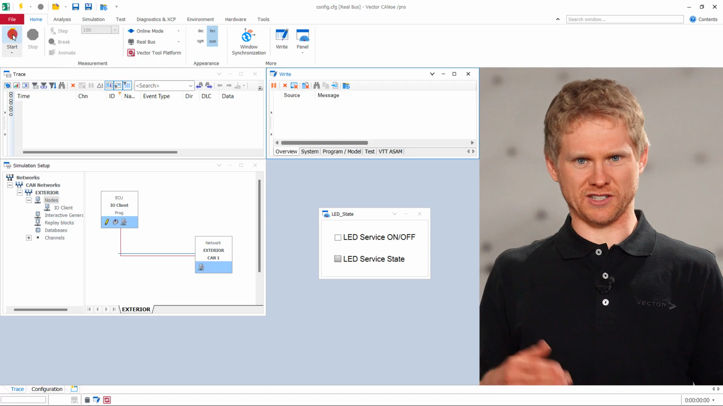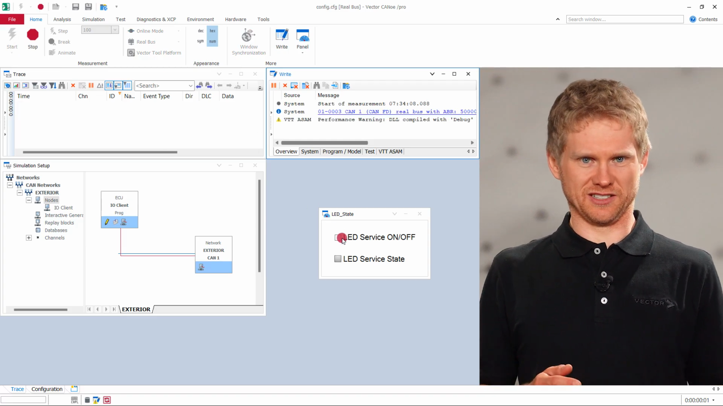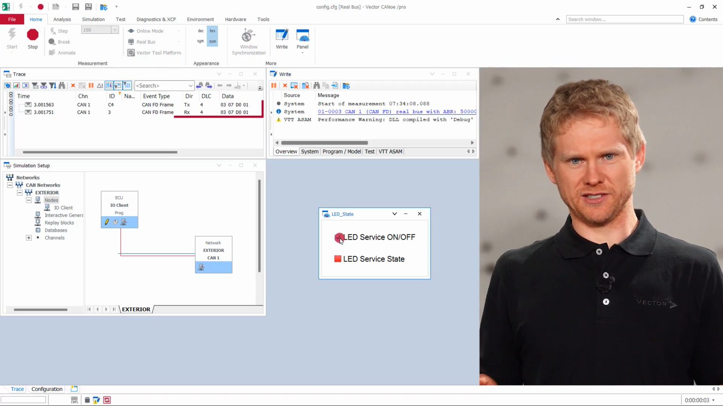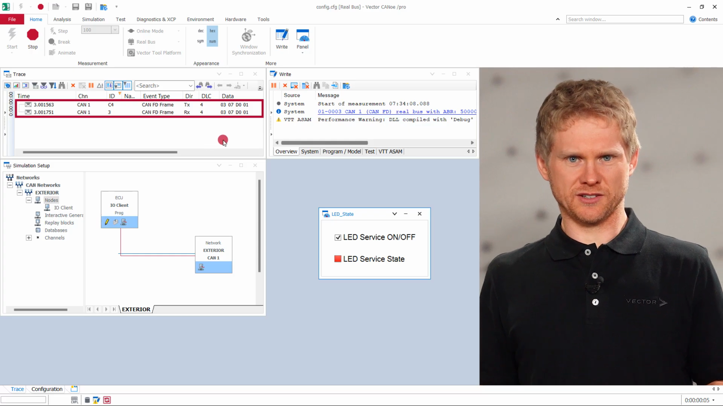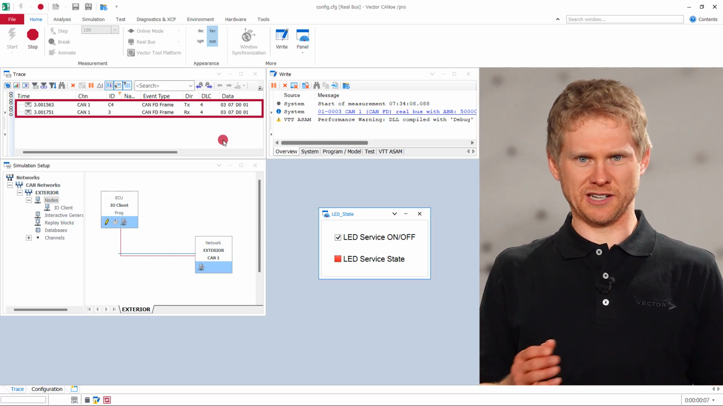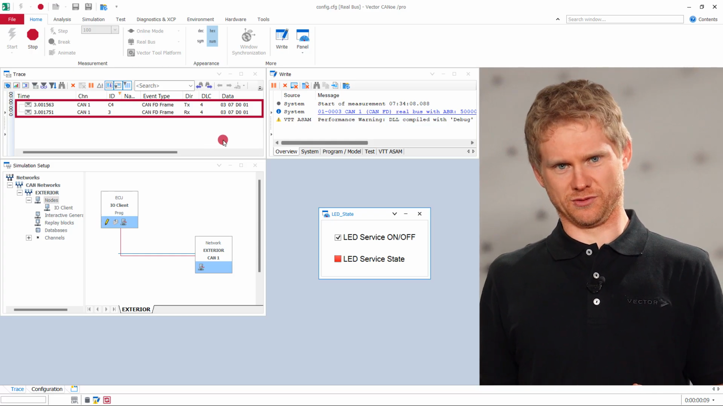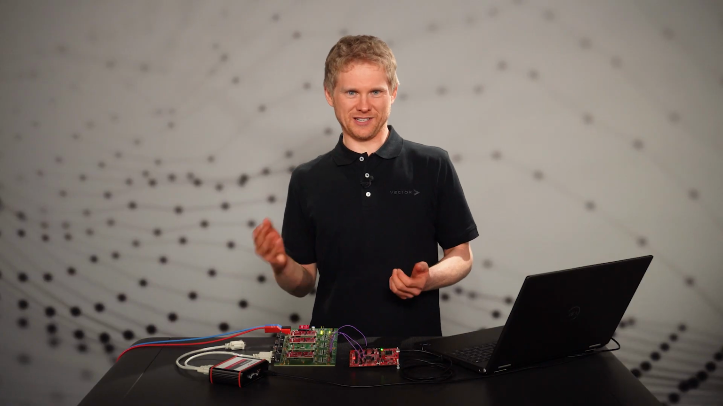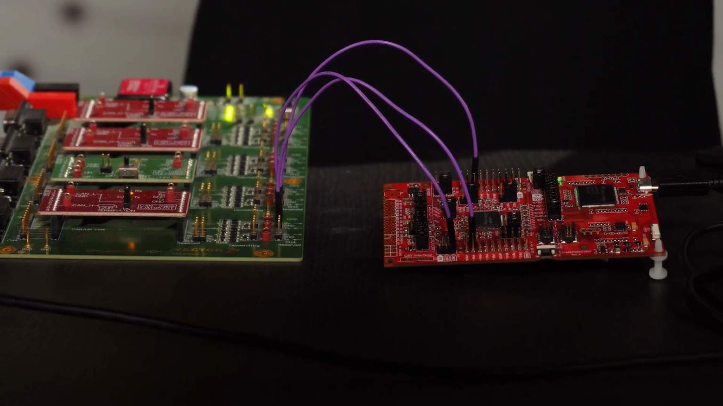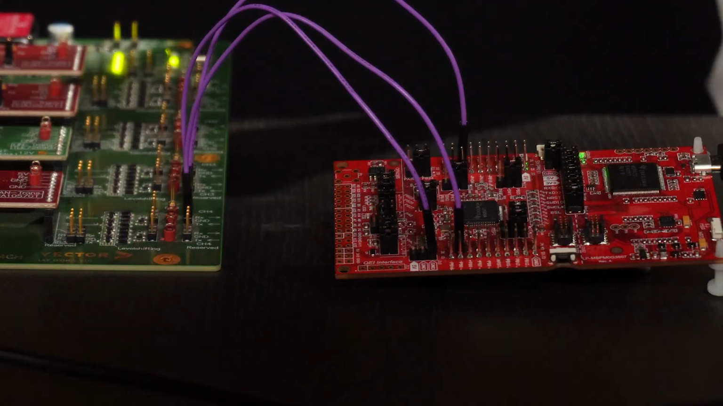Now, we start CANoe and activate the LED. In the trace window, we can see the request of the client ECU as well as the response of the server ECU. Okay, let's take a look at our hardware. A blinking LED. I love blinking LEDs. Very nice. With this, we have successfully completed our project. And you can see how easy service-oriented communication works in MICROSAR IO.